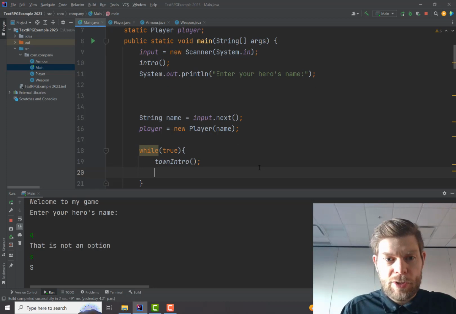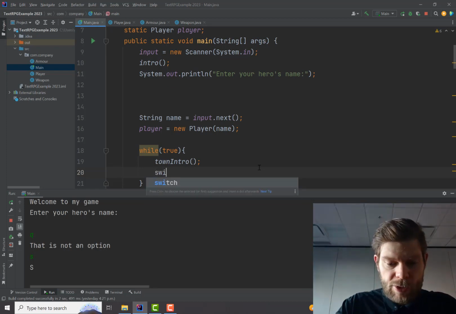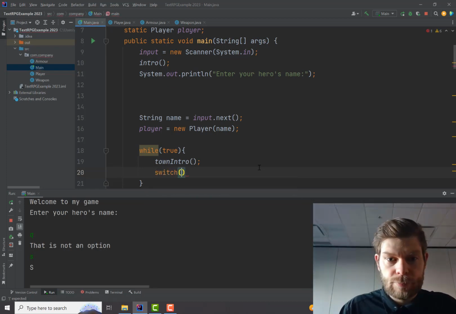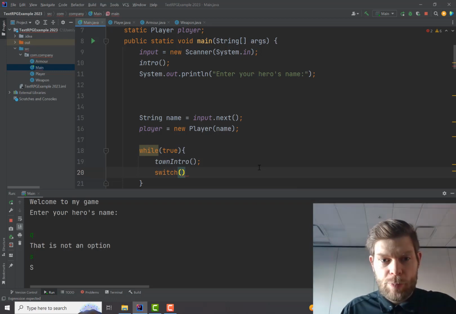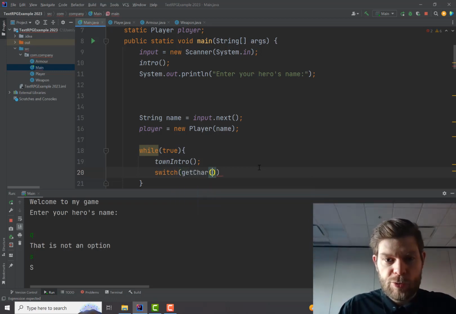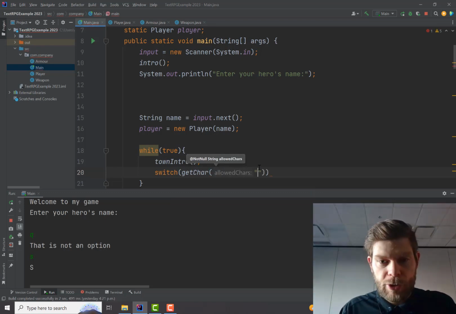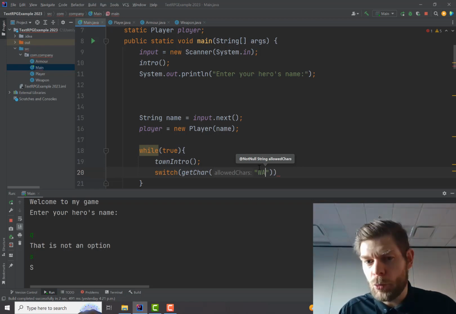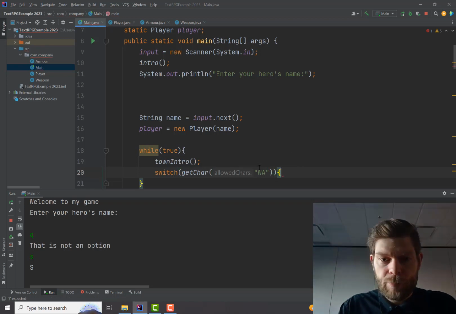So it'll always print out the town intro, and then I'm going to have a switch statement. And we're going to switch based on whatever character they put in. I'm going to use my getChar method, and for the moment, the only characters they're allowed to put in are the weapon and armor shop. I'll add more later, but that's it for now.